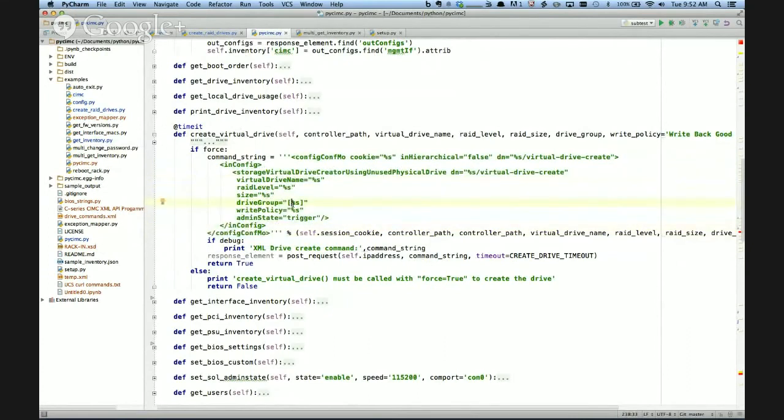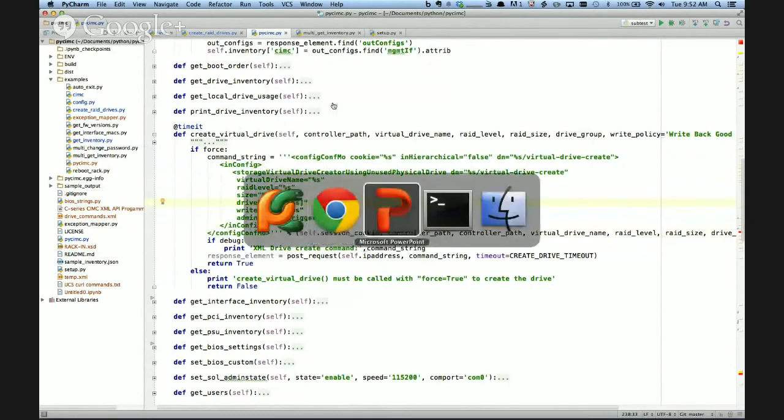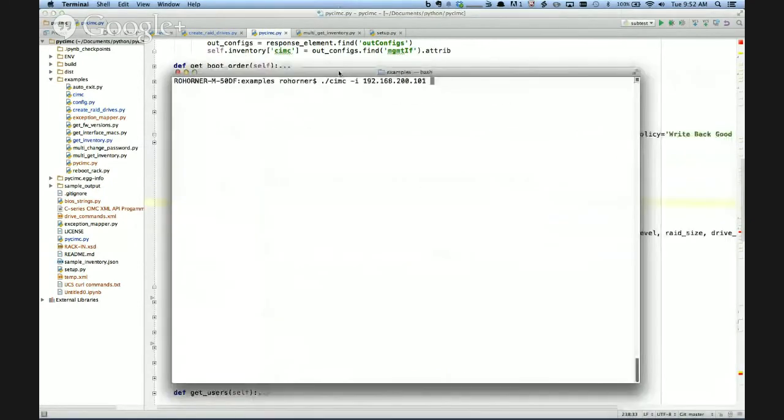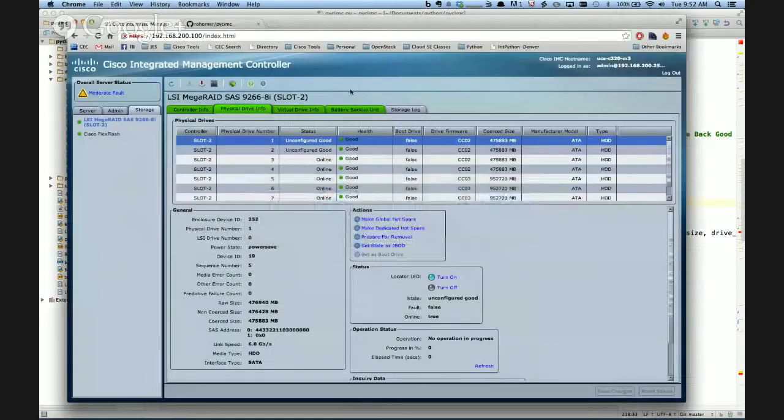So now I can take that. Let me flip over and do a live example here. And the caveat that everyone knows, the first rule of doing live demos is don't do live demos. So now I'm going to talk to one of my servers. Let me go show you this box.